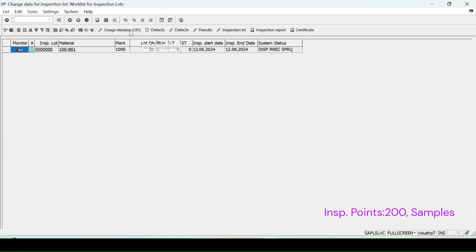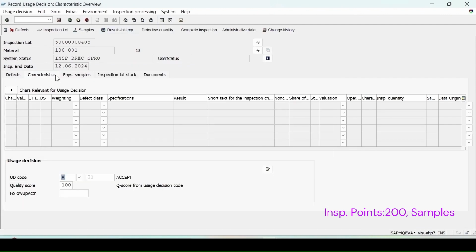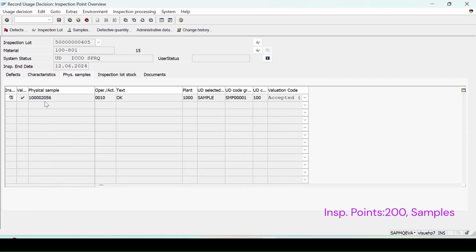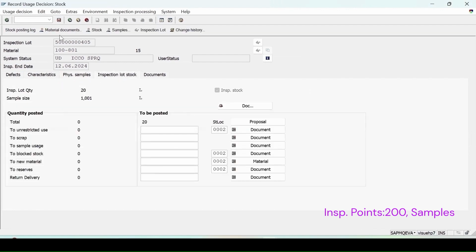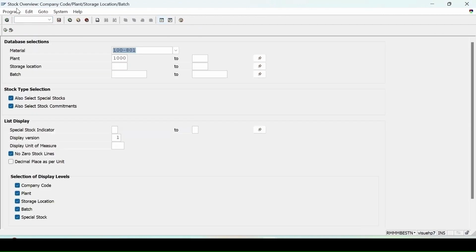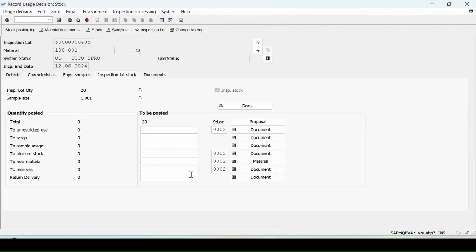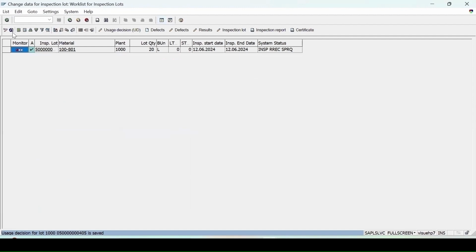Go for the usage decision, enter the UD, accepting it, and here you can see the physical sample is there, the details of the 56. Since it is a stock relevant 05 inspection type, we need to tell the stock. Report MMBE for C, enter, executed, showing me in the quality department. And move it to the unrestricted and then click on save. And then refresh it, it is moved.